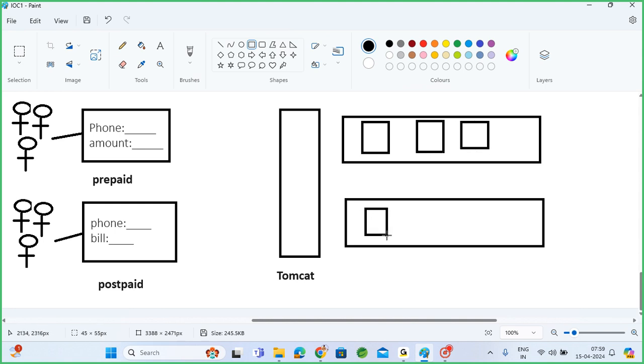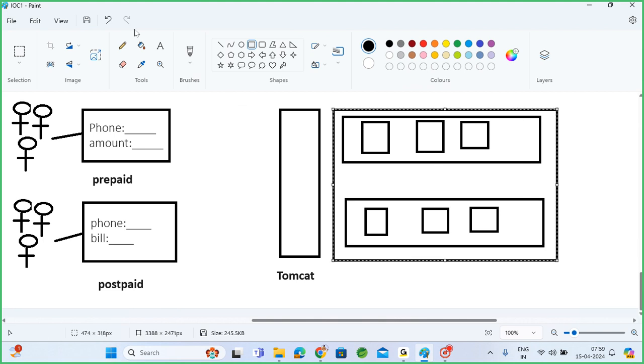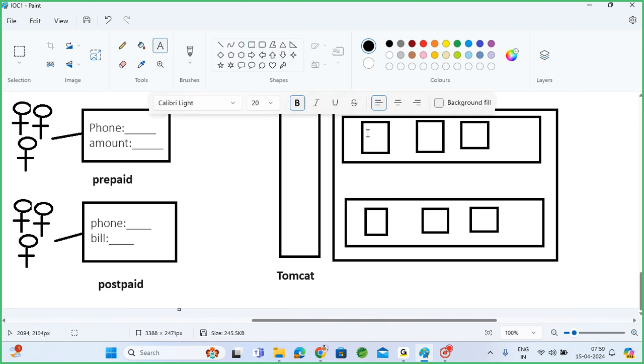In the same way postpaid. So if I use an IOC container to create these objects, how many IOC containers do I need for both prepaid and postpaid? If I have a single application, all my backend classes, all prepaid classes: prepaid controllers, services, DAOs.